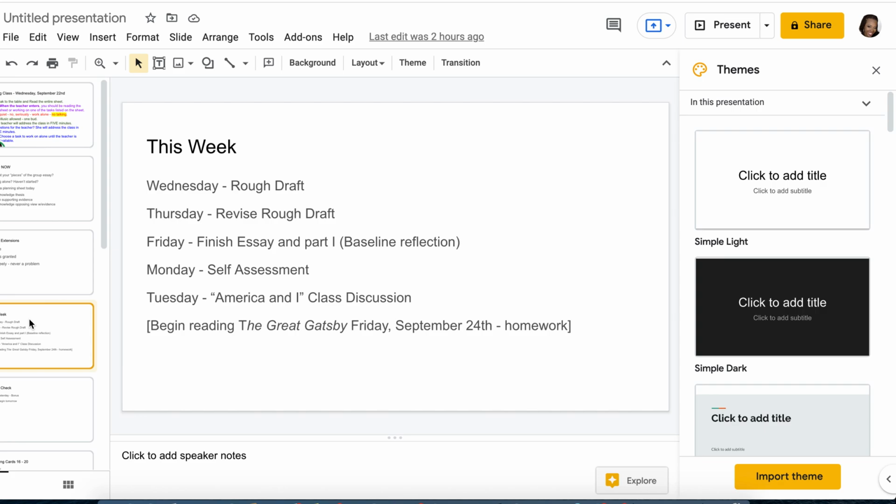So this week, today, Wednesday, we started on the rough draft. Before they left, they had to complete the rough draft. Tomorrow, they will receive revision directions for the rough draft. Friday, they will finish the essay and part 1 of the baseline reflection that you started 2 weeks ago. Monday, I'm going to allow you to assess yourself as part of the baseline project grade. Tuesday, we will have the American Eye discussion.